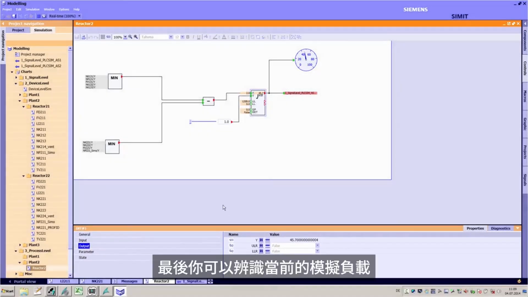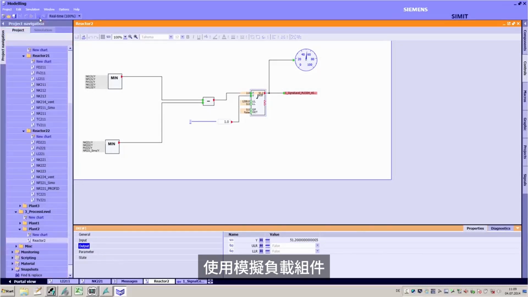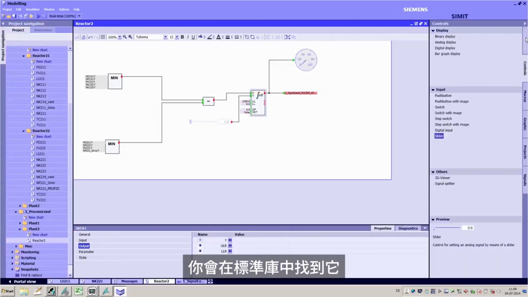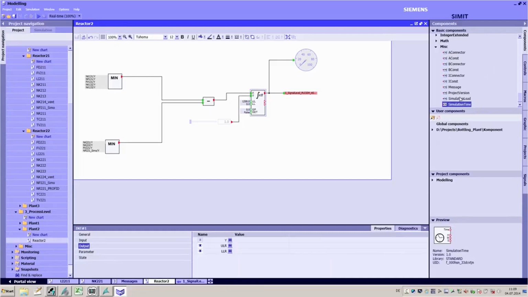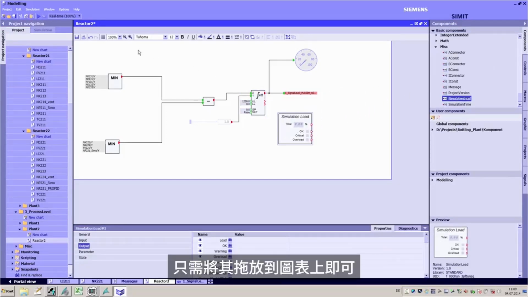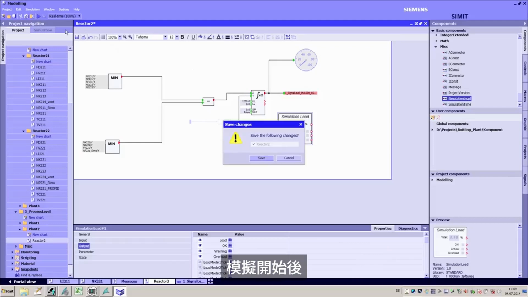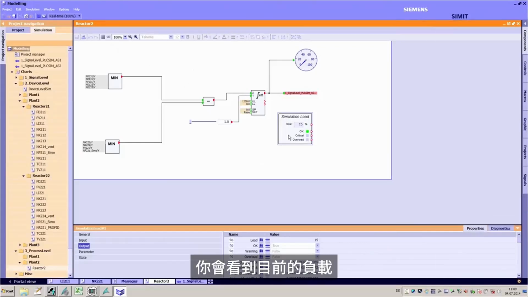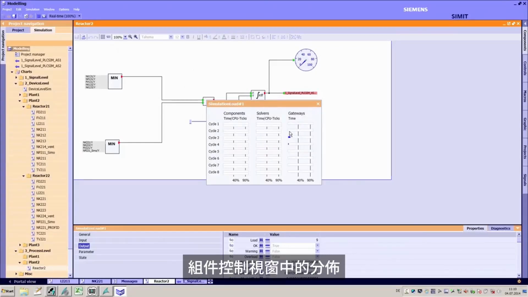Finally, you can identify the current simulation load using the Simulation Load component. You will find it in the standard library under Miscellaneous. Simply drag and drop it onto a diagram. Once the simulation has started, you will see the current load distribution in the component's control window. In the example, the greatest load is generated in the coupling.